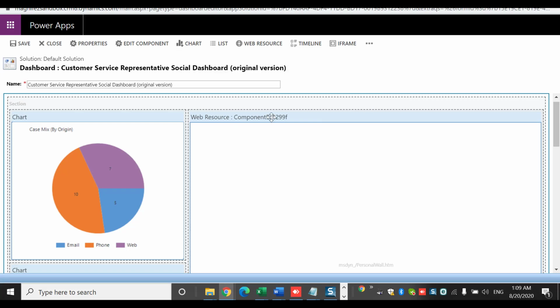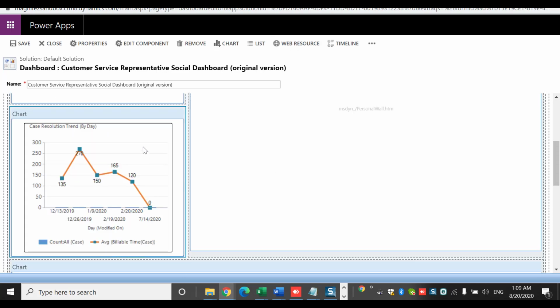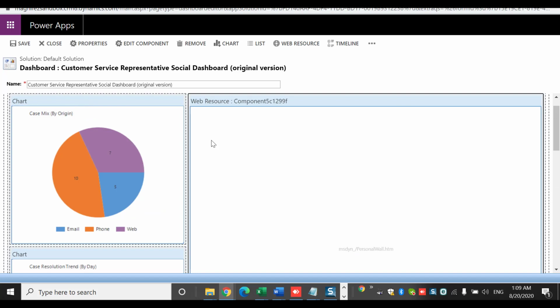So what is a component? So in a dashboard, we have a layout. That layout basically shows the different components in that particular dashboard, such as the chart, the list, the web resource, etc. So these are the components. You can see this is one component, this is another one, and this is a third one. You can see the selection happening over here, right?